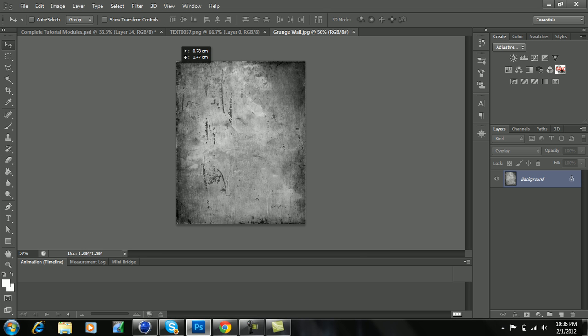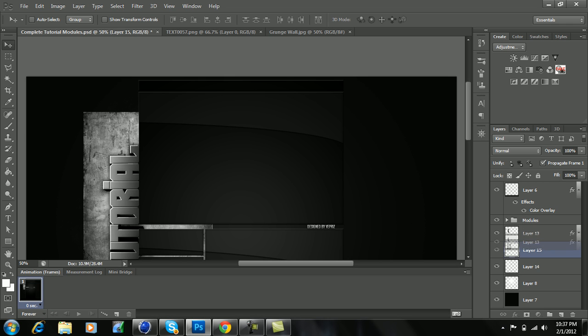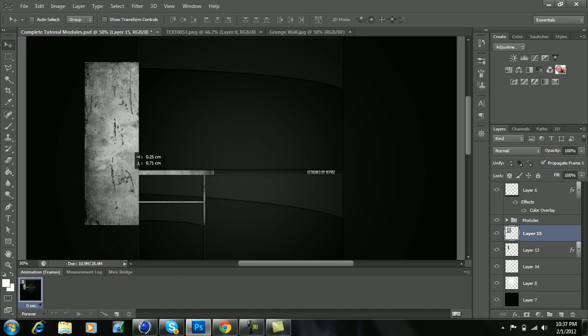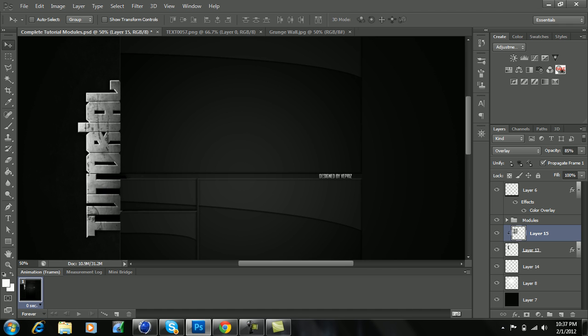Alright, so drag it in over the text. Create a clipping mask. Put the blend mode to overlay, or opacity maybe like 75. Actually like 85%. Alright, yeah, as you can see, it looks pretty nice.